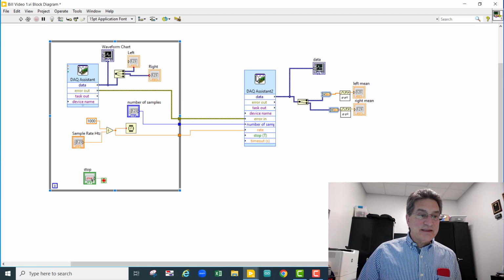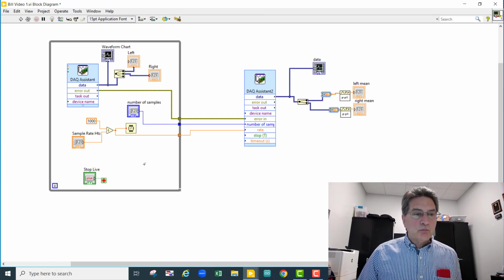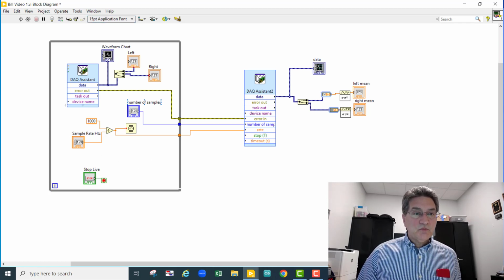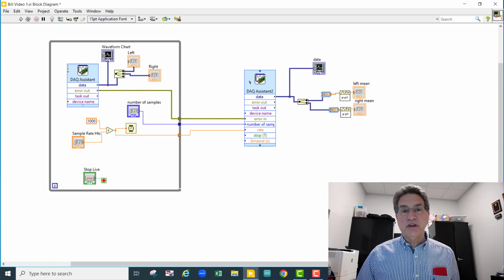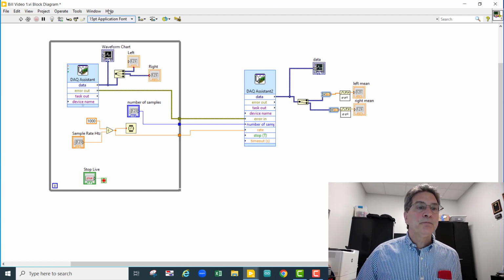When I hit the stop button, so I'm going to come up here and I'm going to call this stop live. And it may change on the front screen, it may not. We can fix it. When I hit this stop button, that means this loop is going to exit. It's going to come out of this loop. It's going to hit this. It's going to take an average, however many I say I want at this rate. It's going to display them, and the program will stop.